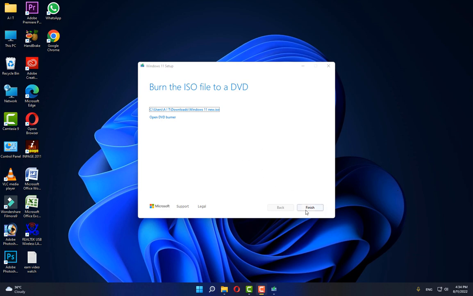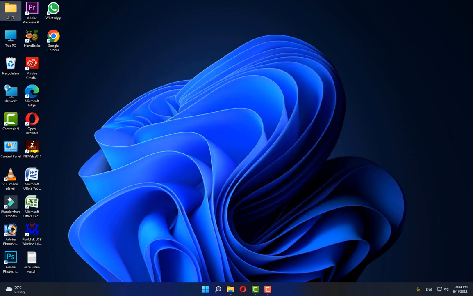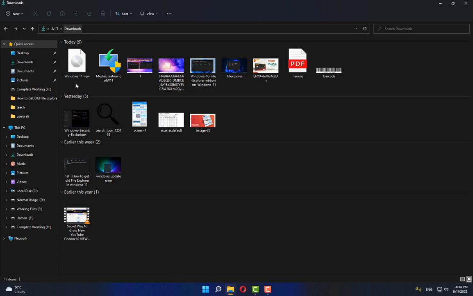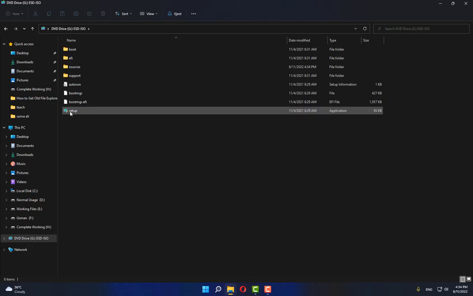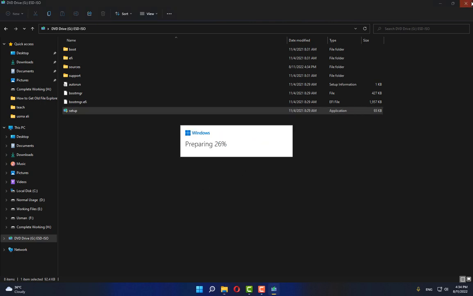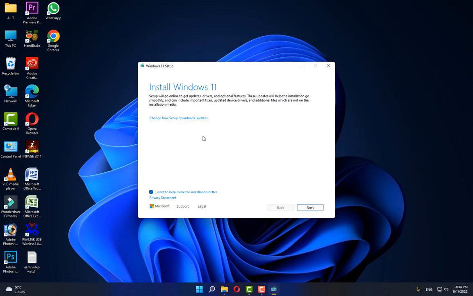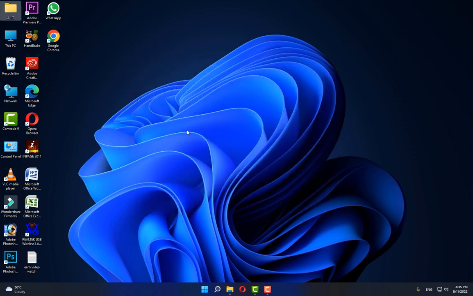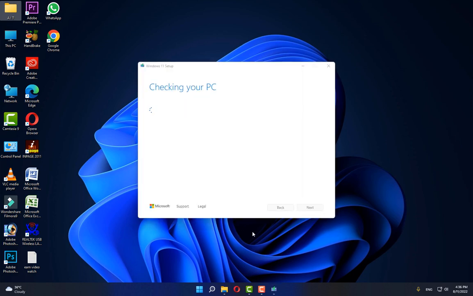Okay guys, after completing that, click on Finish. After that, go to your save location. In my case it is in the Downloads section, so open it, and open the setup. Now after that, click on the Next button. Then your computer will automatically restart, and after the restart, your problem is fixed.